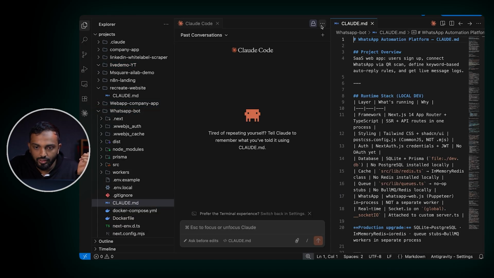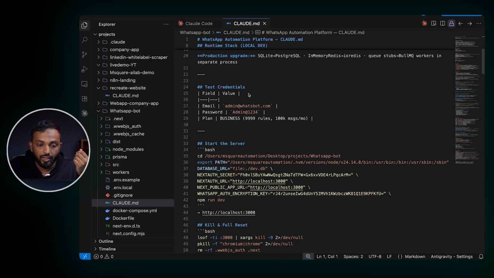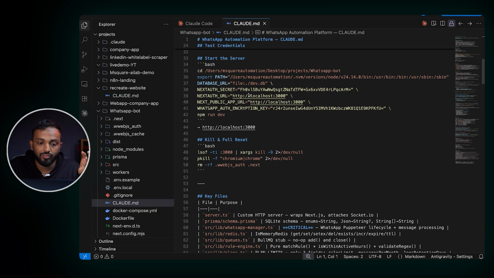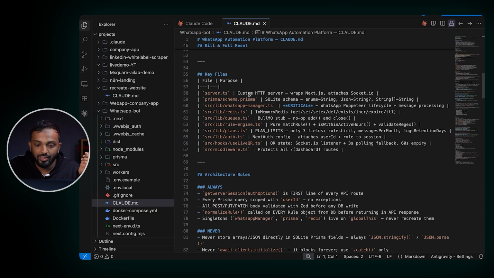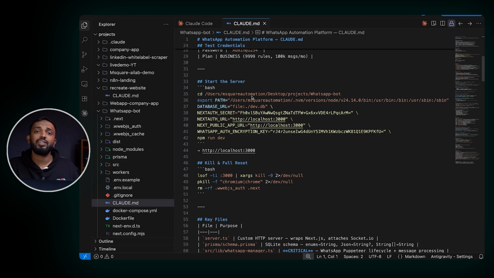Okay, so you can see over here the file where it talks about the project overview and what stack we are going to use, like database or framework, and then credentials, test credentials, how to start the server, right? So a couple of commands, and then key files it's referring to, and then architecture rules. So it varies based on the objective or tech stack we use, right?